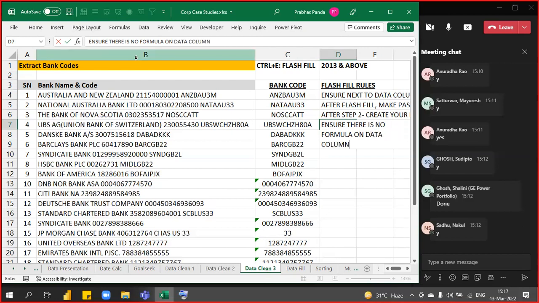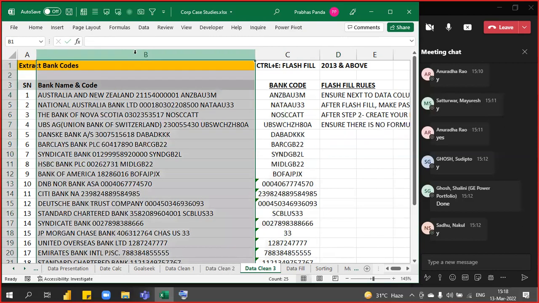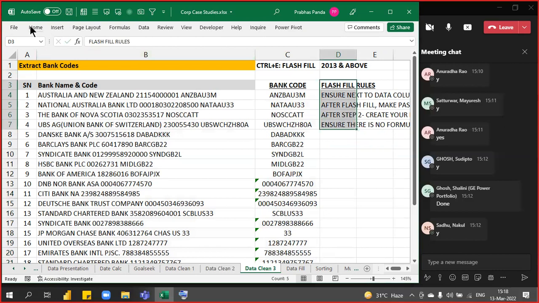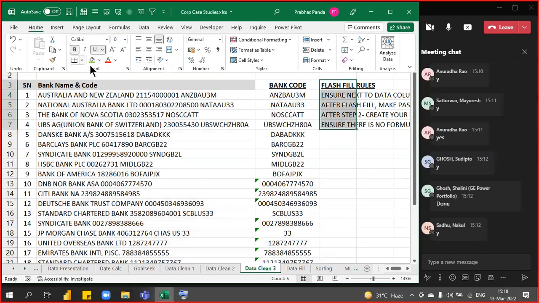Like in column B, there should not be any cell containing a formula, because if you have a formula-driven cell, flash fill will not work. So the data has to be static. Again, you have to go for copy, paste special, values. Column B, you have to make it static data, then only flash fill will work. So these are the 4 very, very essential rules for flash fill. You have to always remember that.